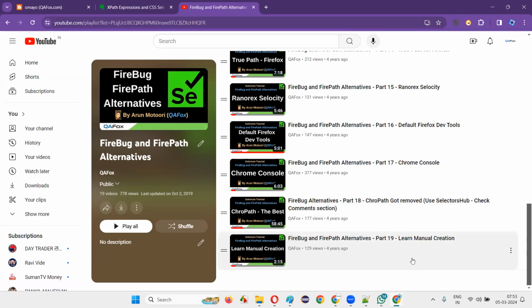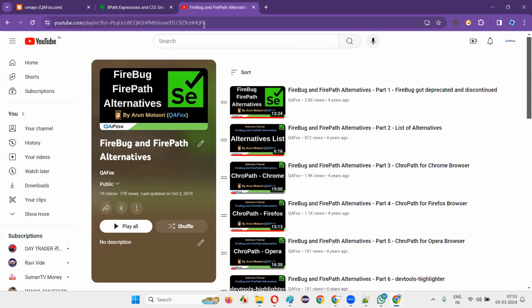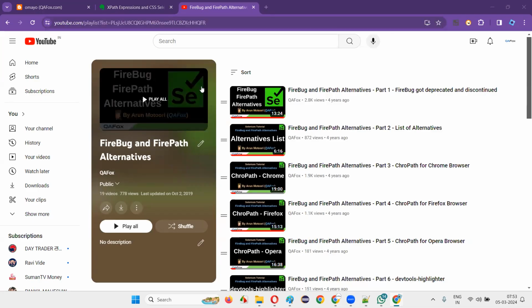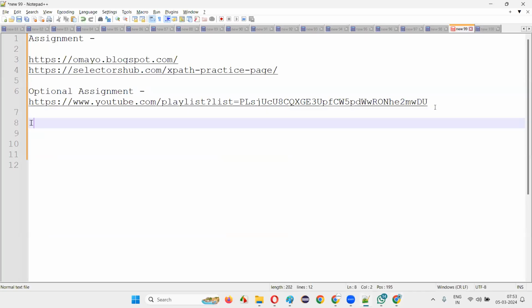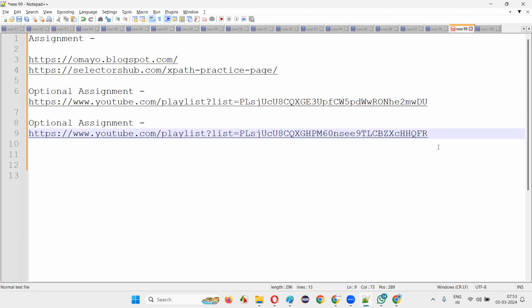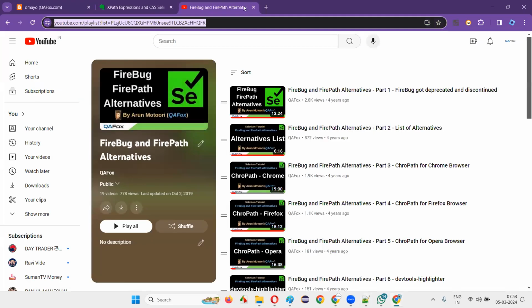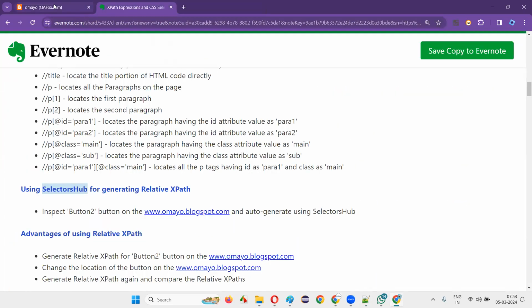How to create it manually. This is an optional assignment I'll give you. This is not a compulsory assignment, guys. If you want to increase your knowledge in this direction, it's an optional assignment. If you have time, do it. Otherwise, don't do it. If you have time, go with these optional assignments, but these are mandatory assignments. So fine, that's great. Then let's move on.